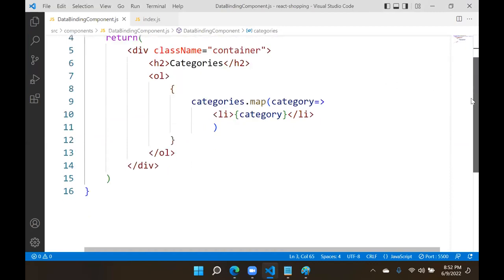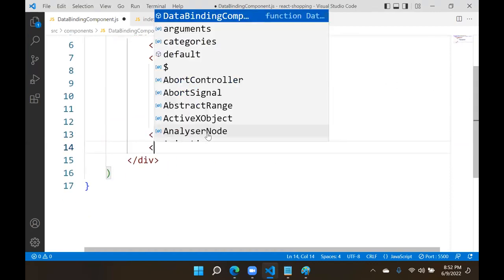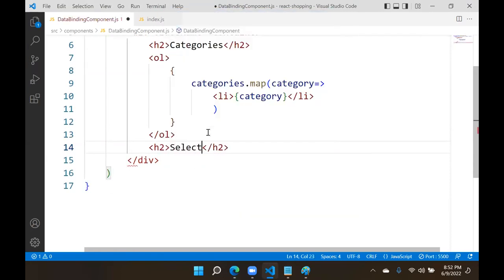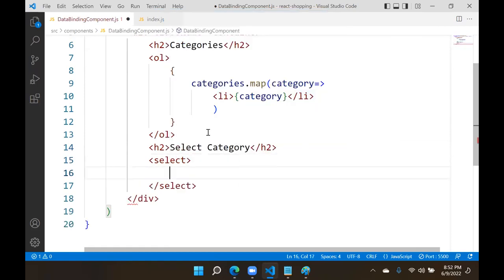Not only this, for example, see now, I will put another heading, and I say select category. Now tell me, you can tell, now I want a drop down.